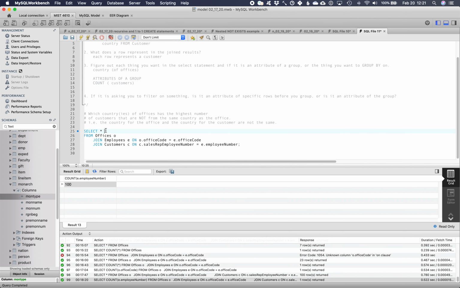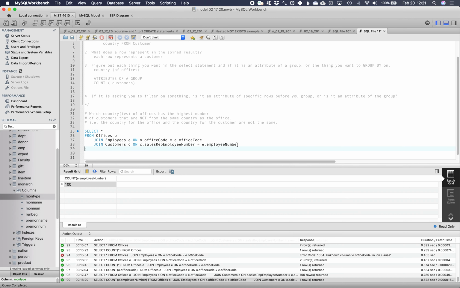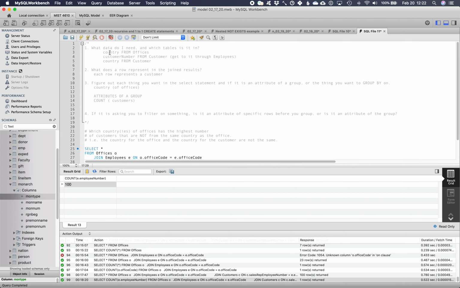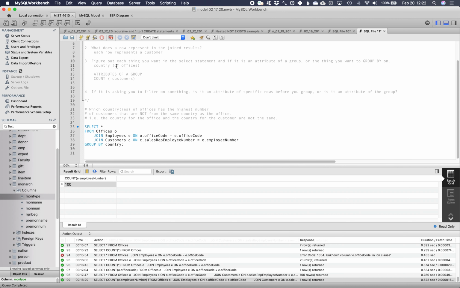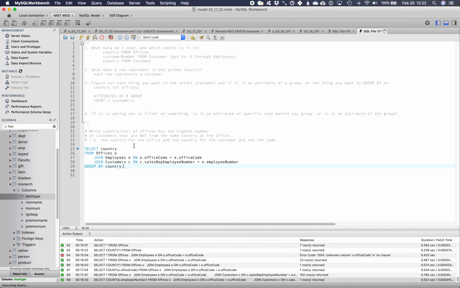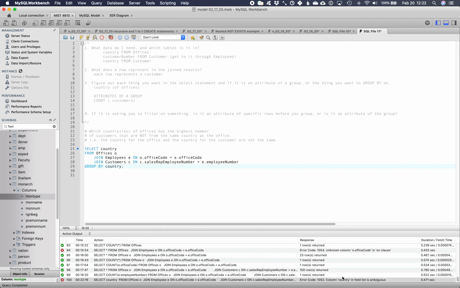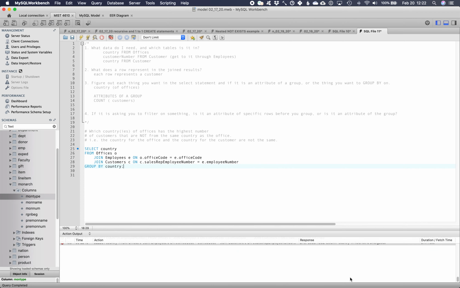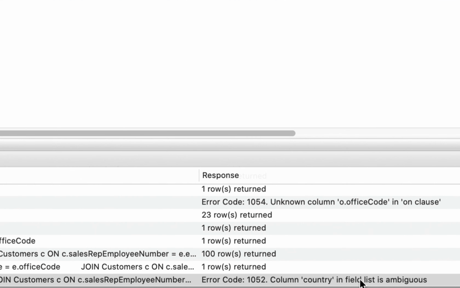So if you come back in here, we can just add that first. We are grouping by countries. And if you remember, there's two different types of countries. If we go back all the way here, there's country from offices and country from customer. So let's just show you the error you're probably going to get if you don't remember that. Country in field list is ambiguous.